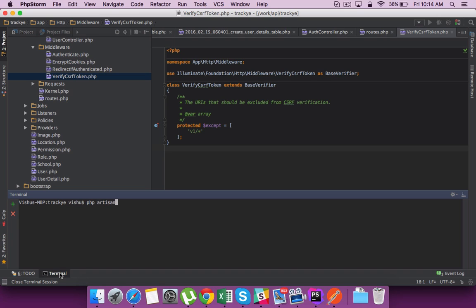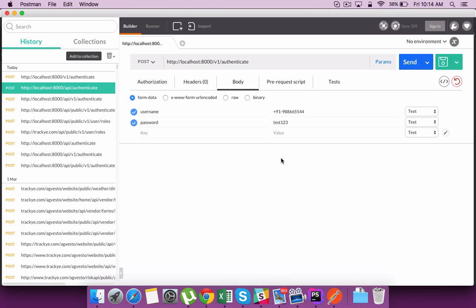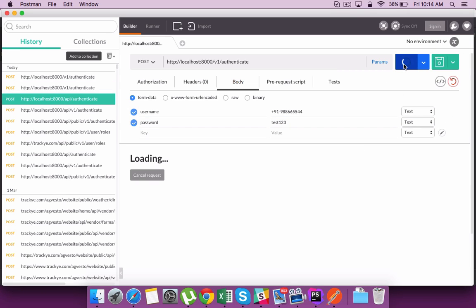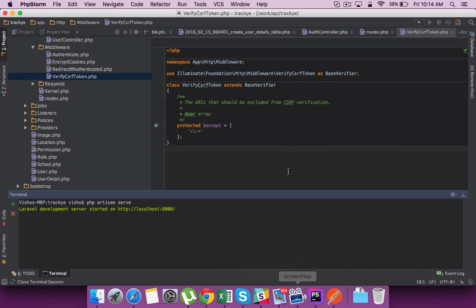Let's run our server. So we had the authenticate route defined in the last tutorial. So we are running it again to fetch the token. So it returns a token which we will actually use to fetch the user details.